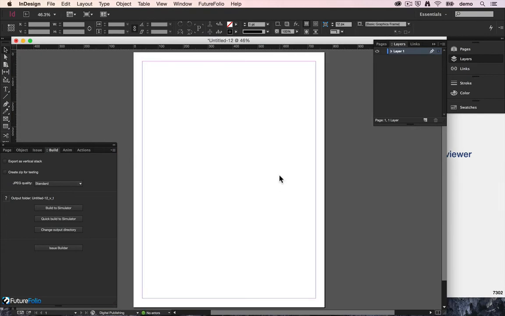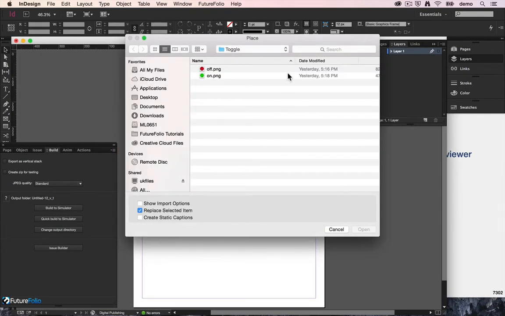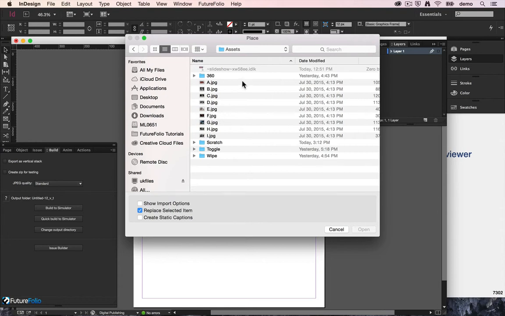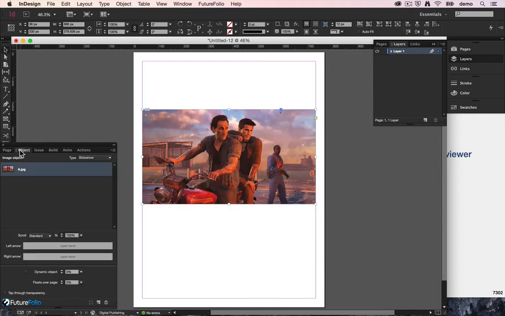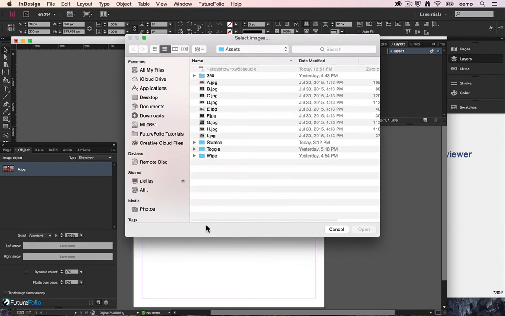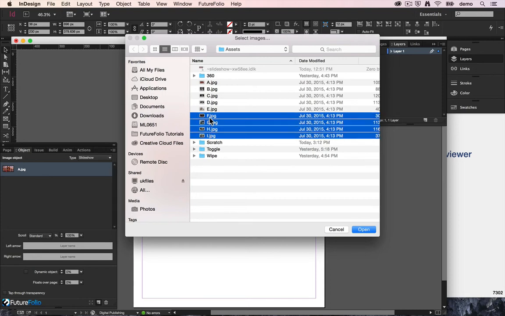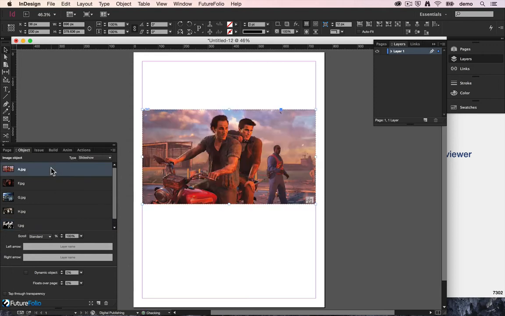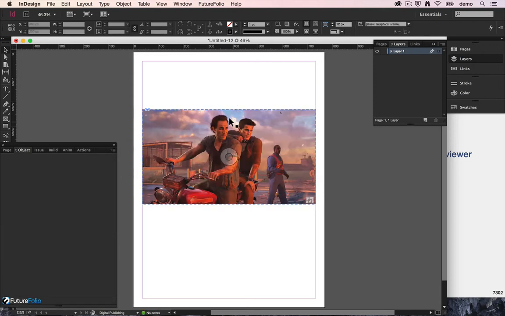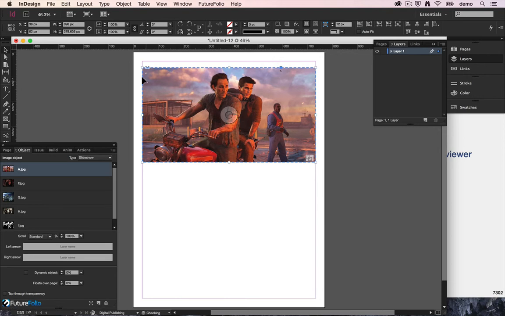And the first thing we're going to do is place our slideshow. So let's choose this one, pop it in our page, go to our object panel and add in some extra images to form that slideshow. There we are. Let's move that up the page, make a little bit of space underneath it.